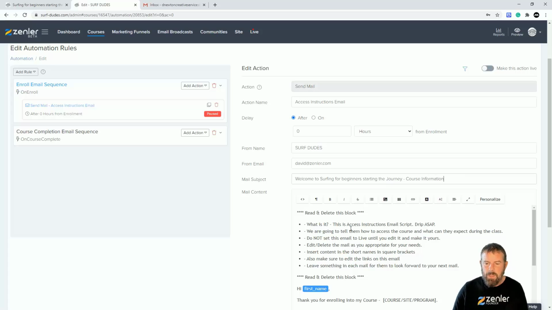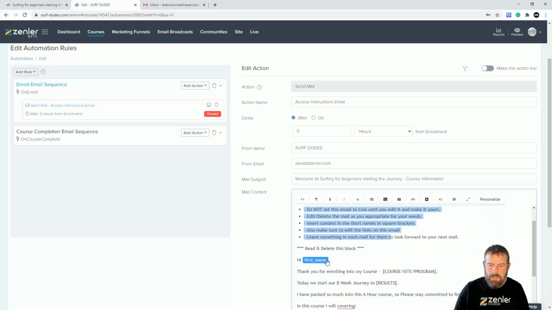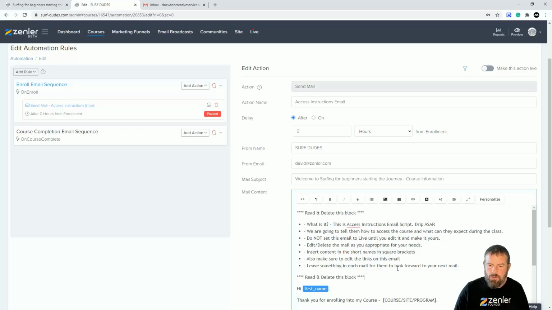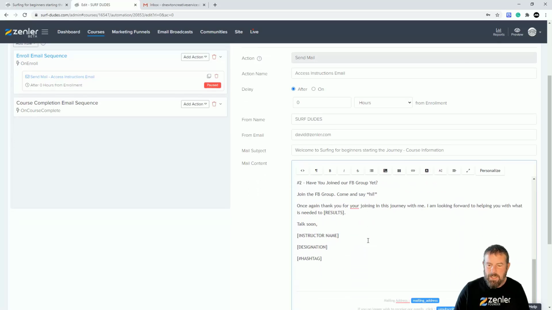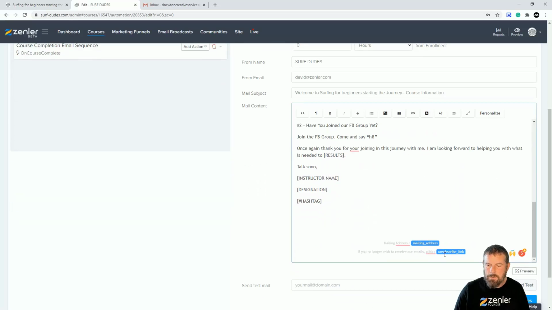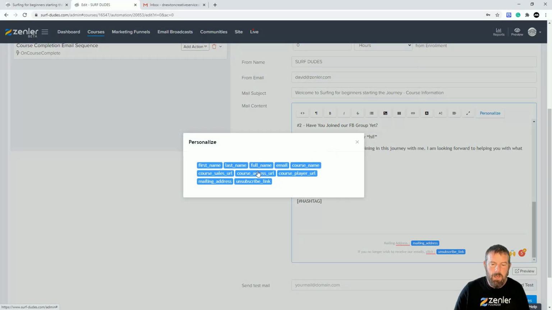Course information. So here inside the main block, you're going to see that you have these little personalization tags. Now they could be dropped in anywhere. So this will basically take their first name and any other details in there as well. You've got a mailing list unsubscribe here, but if I just check through these personalizations, you've got first name, last name, full name, email, course name, course sales URL, course access URL, course player URL, mailing address, unsubscribe link, which we've already got down here.